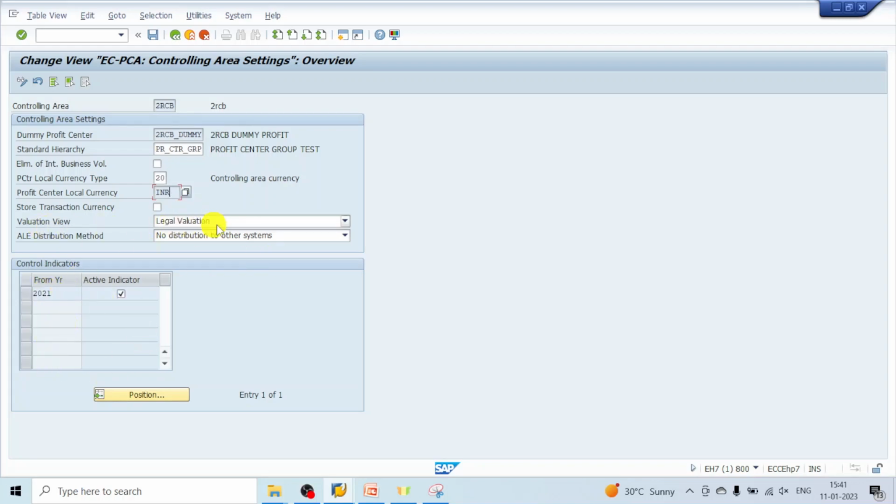Then valuation view will be legal valuation, ALE distribution, no distribution. So here the from year will be the current year. Generally it will be the current year, and this checkbox will be selected. Selected means that from this particular year, the profit center accounting is active. We can use profit center accounting from this year.